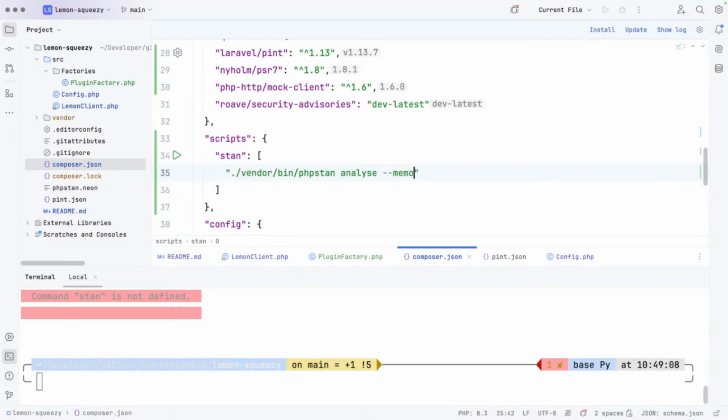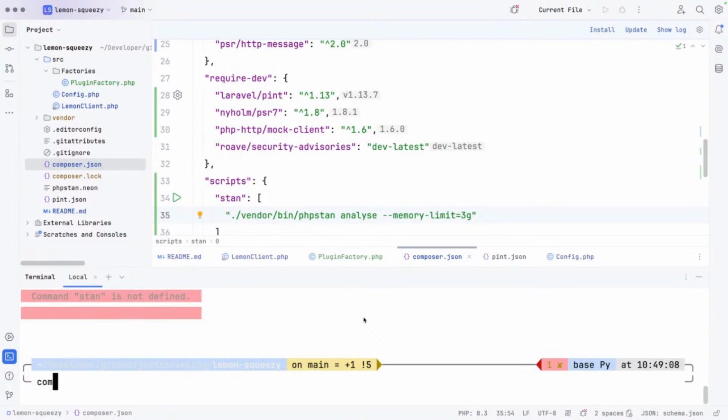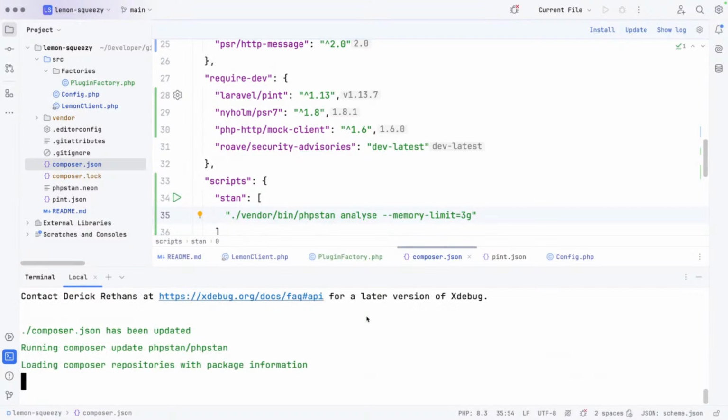Analyze. We want to set the memory limit to 3 gig so it never runs out. And I probably need to get that installed as well. So composer require dev PHPStan.